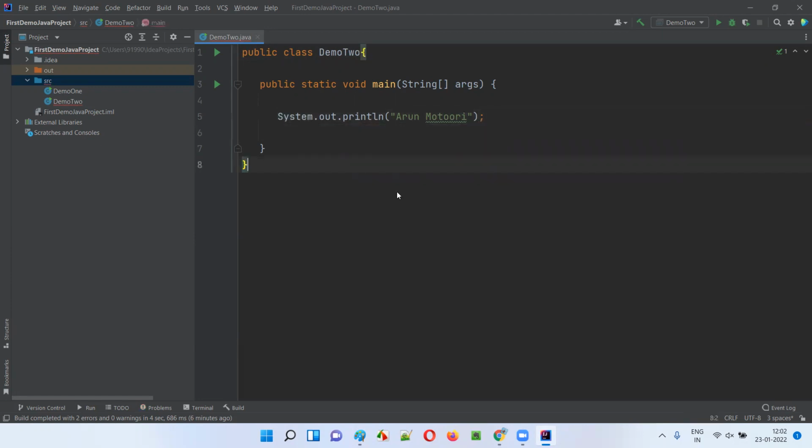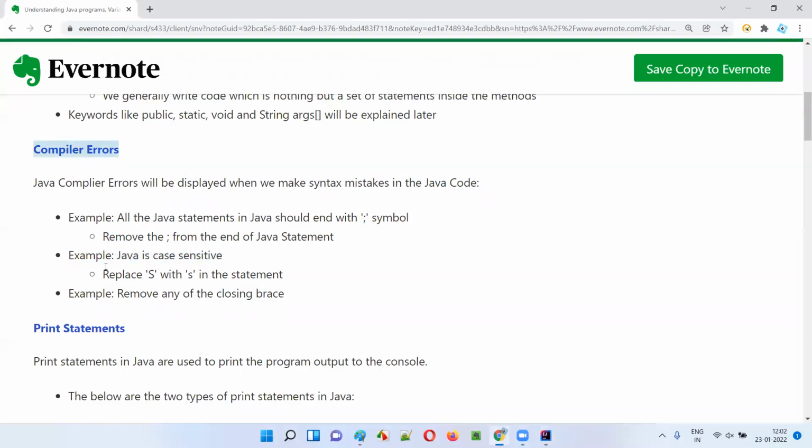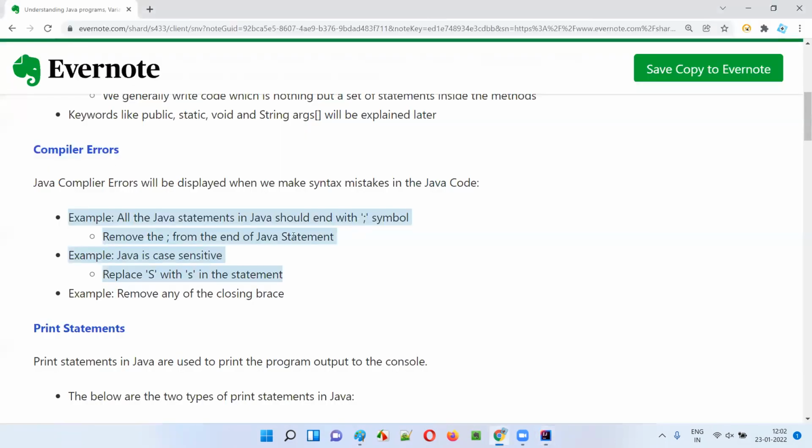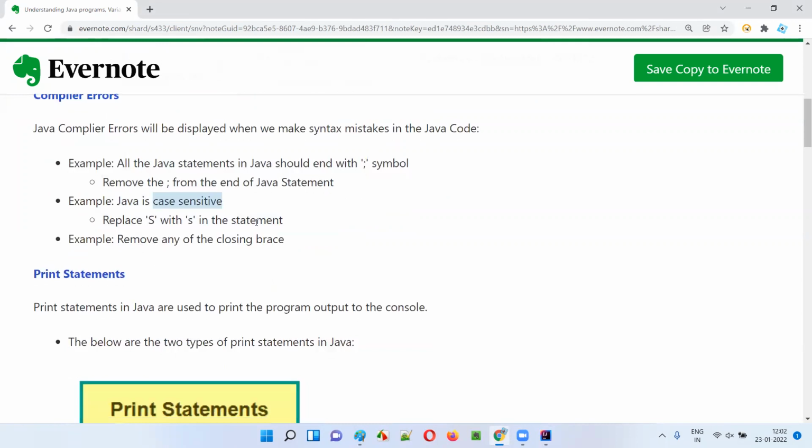So guys, you will get compiler errors when you provide lowercase things in uppercase, or uppercase things in lowercase, for the predefined stuff in Java. Only for the predefined things, guys. Whatever Java is able to recognize, if you give lowercase and uppercase the opposite way, then you will get compiler errors because Java is case sensitive. It strictly follows the case.